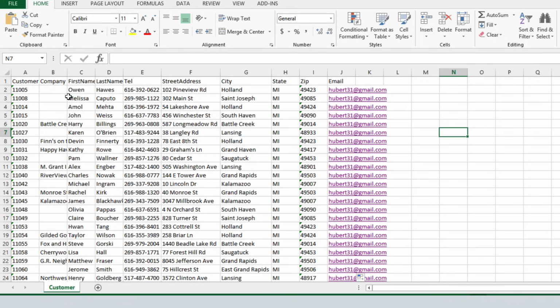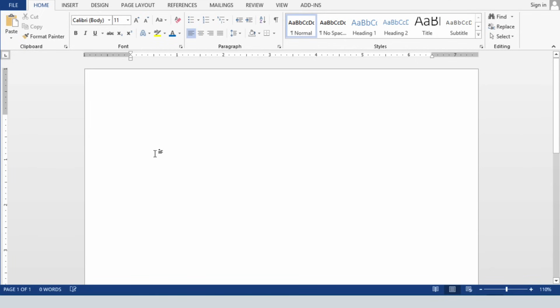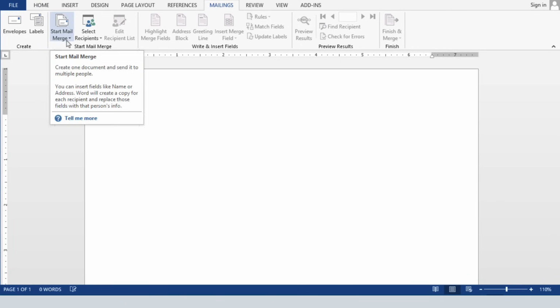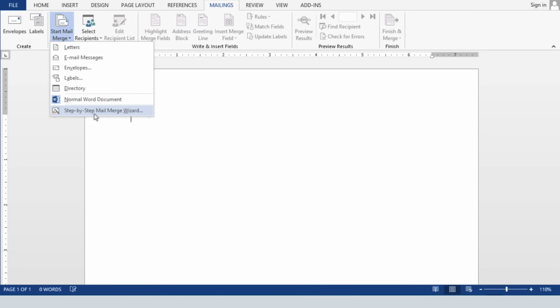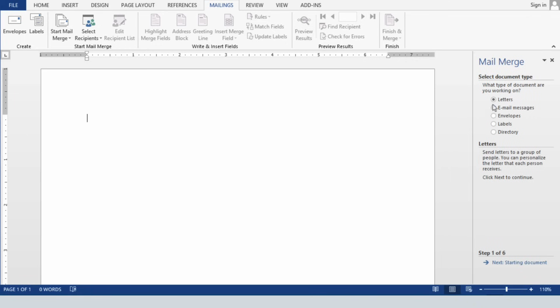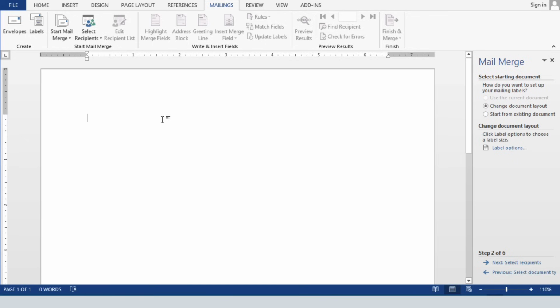As you can see, you can create it by either extracting it from an existing system, or you can simply type those addresses and keep those in a list. And we need to go to Microsoft Word. Click on the Mailings tab, click on the Mail Merge option here, and then Step-by-Step Wizard, and then create labels. Then click on Next to start the document.